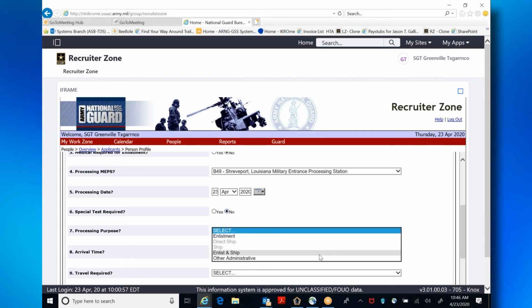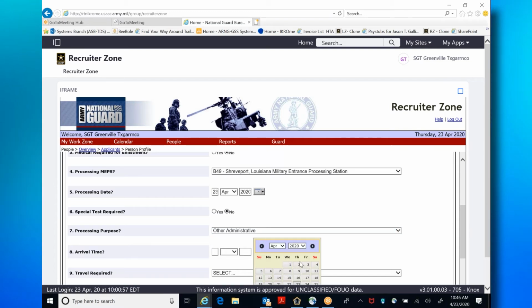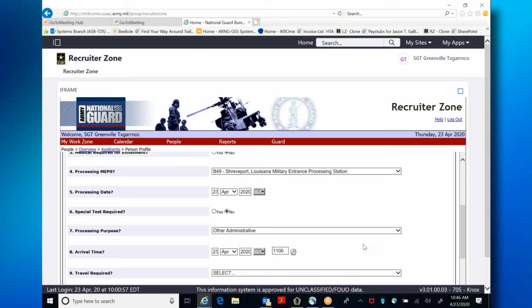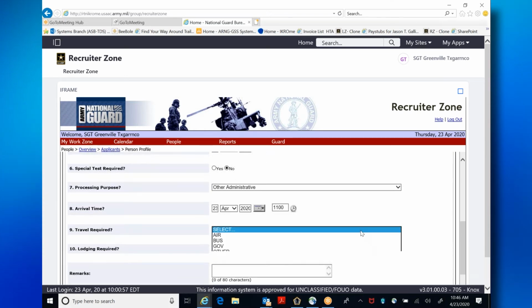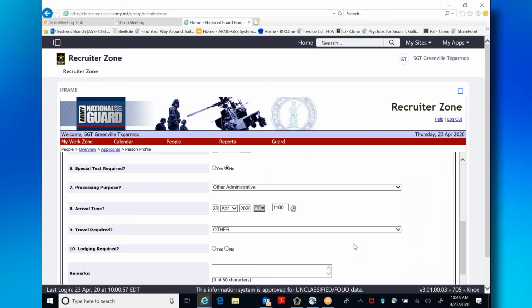Processing purpose, the drop-down menu would be other administrative. The arrival time will be today's date, and then after the time that it is currently now. For this purpose, we're going to collect $1,100. Travel required, we're going to put other. Lodging required is no, and then the remarks is anything that you may put in there that's pertinent for the projection.